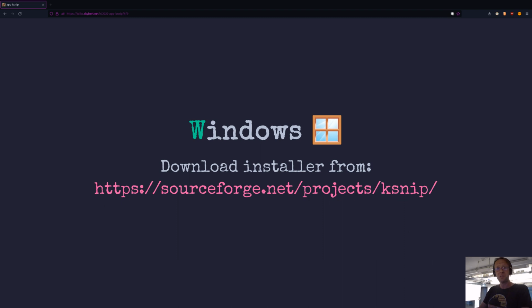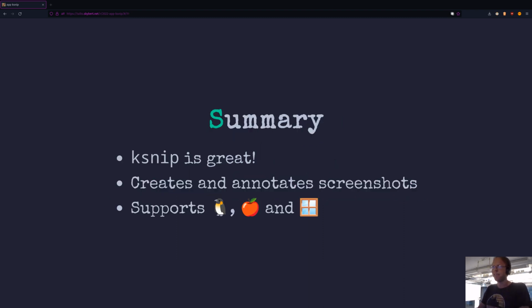Yeah, there are Windows builds as well, so you can install it for Windows as well as macOS. In summary, Ksnip is great. It lets you create screenshots and annotate these, and it supports Linux, Apple, and Windows.